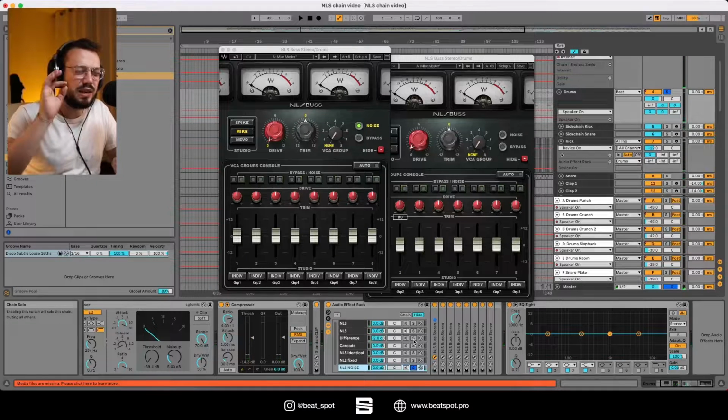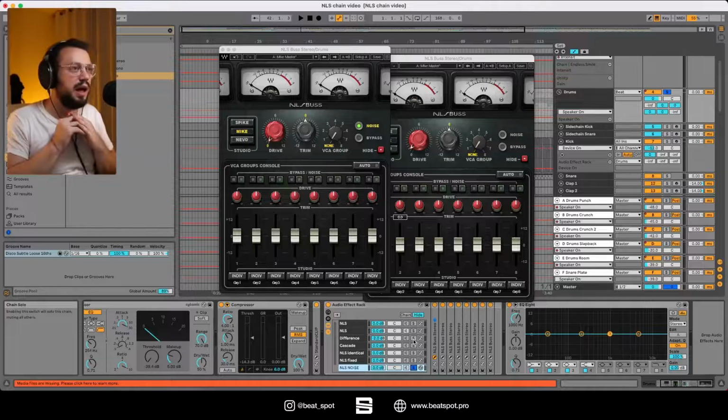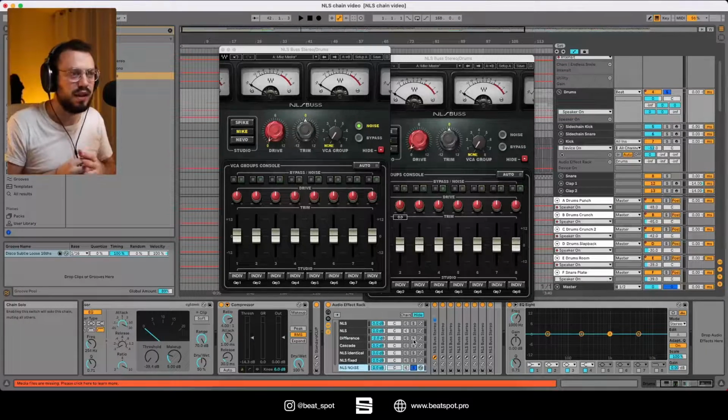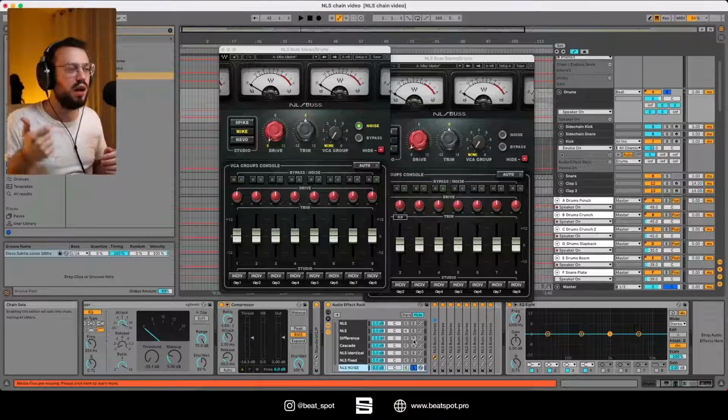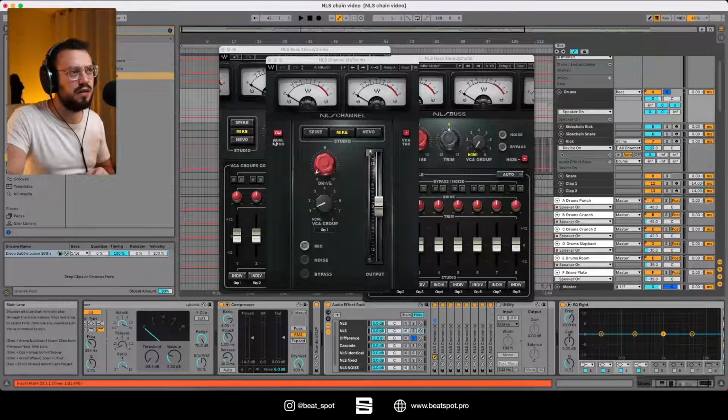So it sounds a little brighter, but however, the transients are really messed up. And with this video, I want to say that I really don't like this technique, whether it's with the NLS channel or the NLS bus. And the NLS channel sounds better, but with the dual mono thing that you can just see here, dual mono.